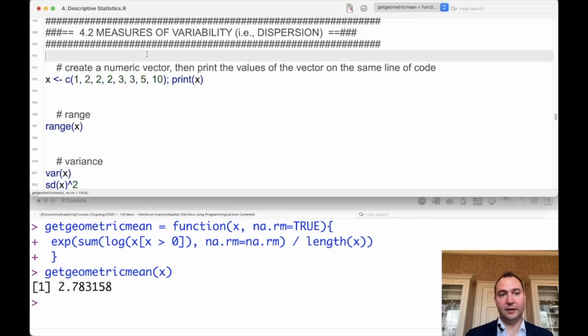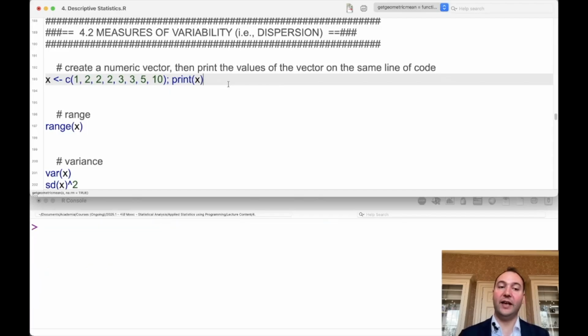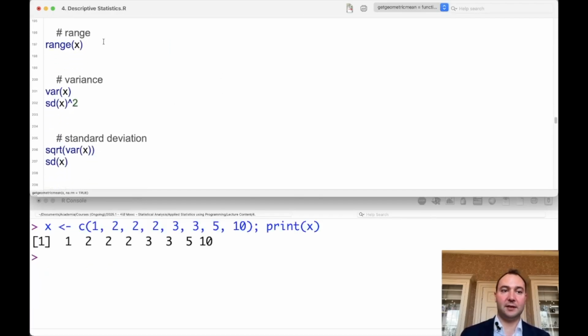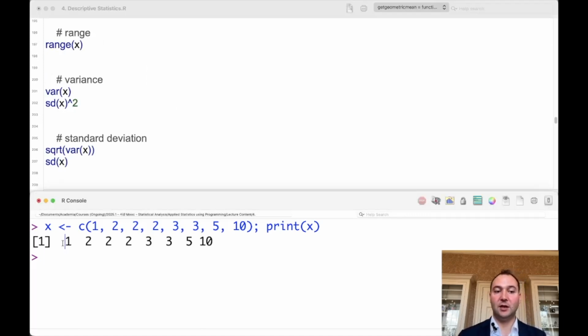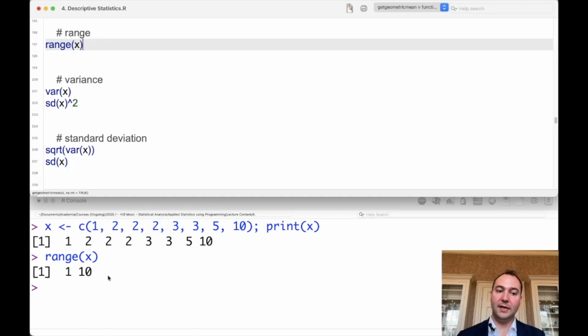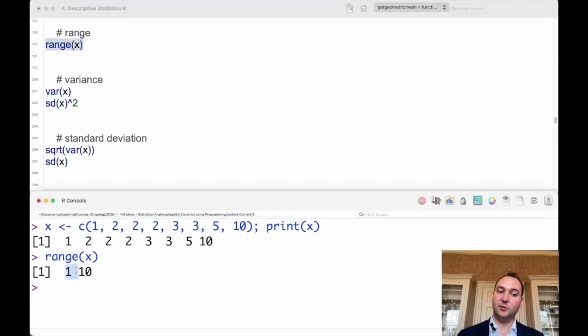Measures of variability. So here is the same data that we had before, x. So what is the range of x? Well, our range from x is 1, 2, 2, 2, 2, 3, 5, 10. Our range is from 1 to 10. The range function tells you the minimum and the maximum. So this is why we're getting 1 and 10, which is a little bit different than you might expect from the statistical function of range.